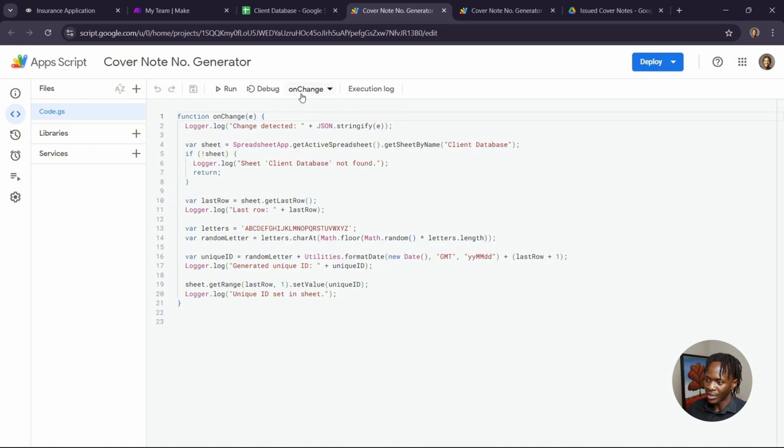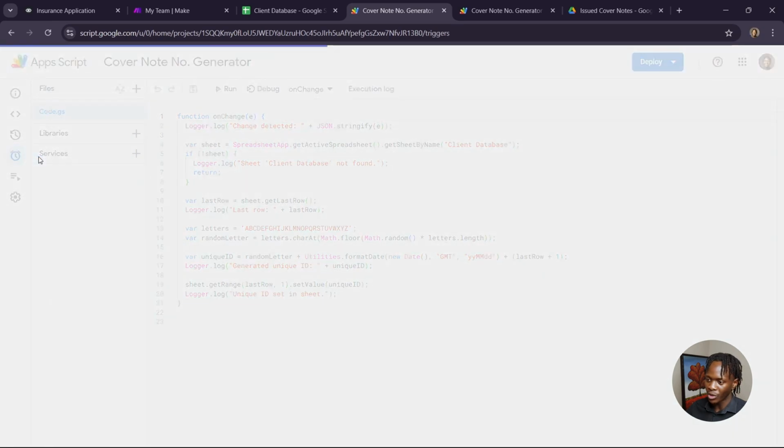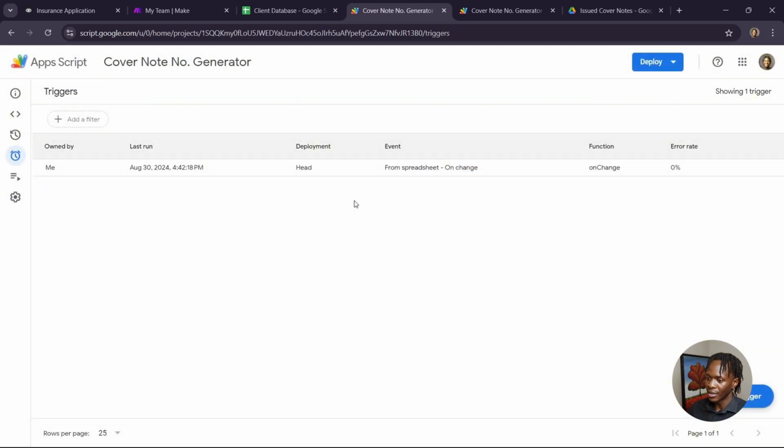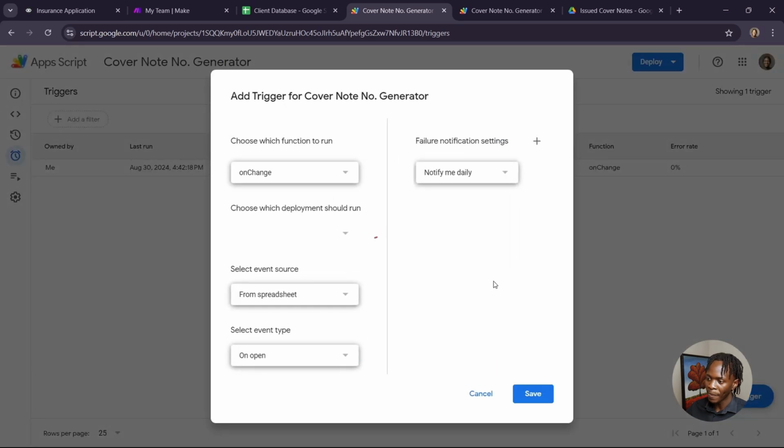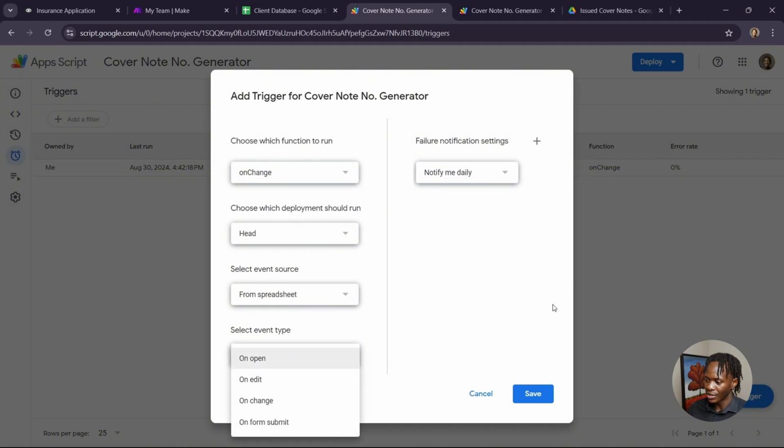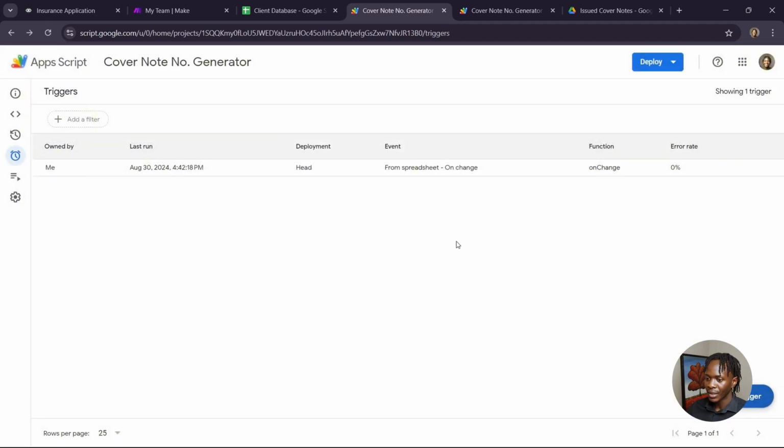You want to make sure this is set to on change, save it, run it. Make sure the triggers are set to... Again, if you want to see a step-by-step process on that, as you can see, I've already created the trigger. You just have to come over here. Make sure that's set to on change. Make sure this is set to on change as well. And save it, give it the necessary permissions for the app to run, and you're good.